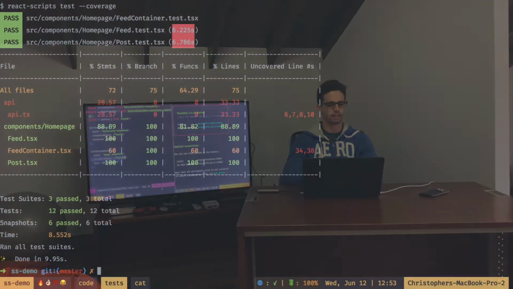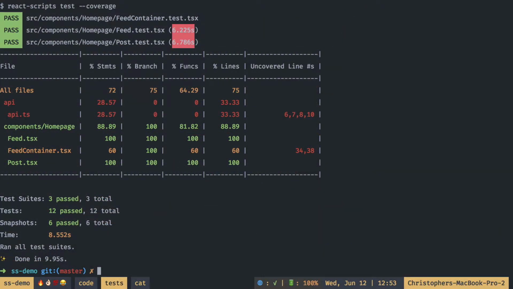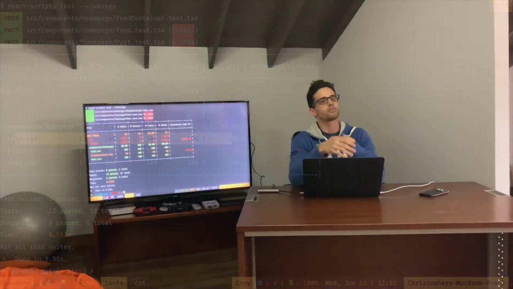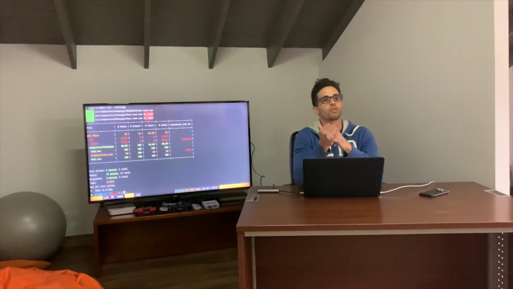Now, don't take a look at this one yet. I'm going to be explaining the image snapshot later. Let's see what's next. Right. So, in order for this to work, as you can see, this feed container doesn't have 100%. This is not relevant here. The feed container is not even rendered in Storybook. Why?